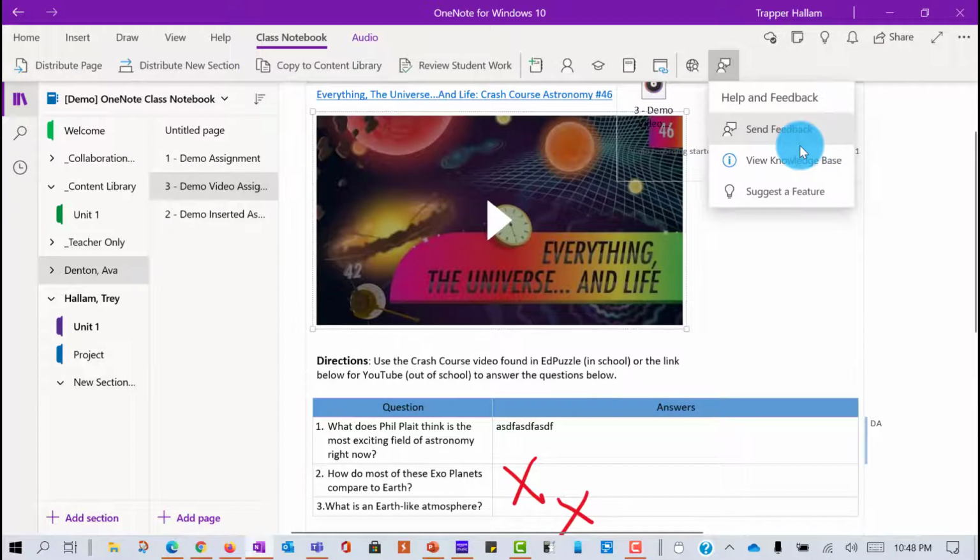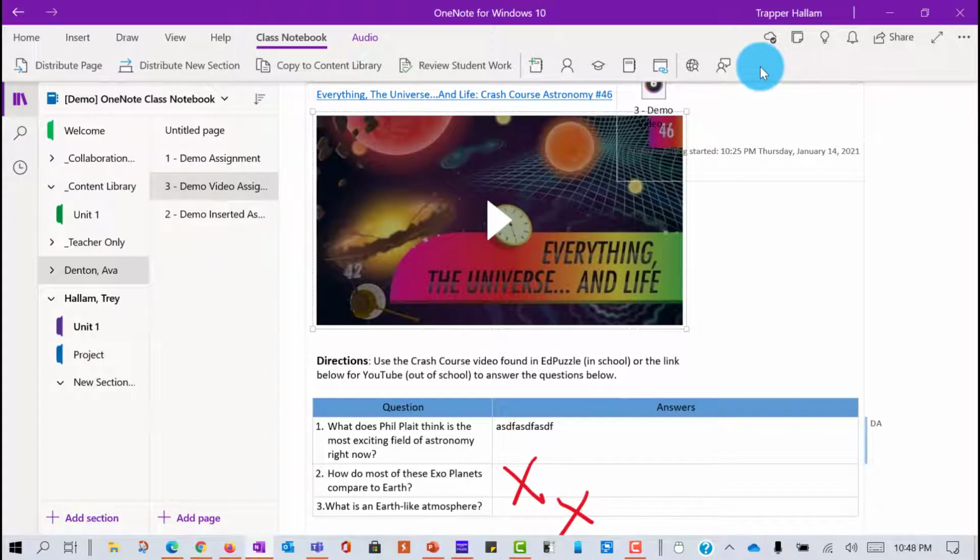Additionally, if you need help or feedback, you can ask for questions here. You can send feedback. You can suggest a feature that you'd like to see in there. And again, their User Voice forum is very active, and they do respond to it probably more than any other educational resource that I'm aware of. But that should give you a little bit of help to kind of get you along your journey with your class notebook.